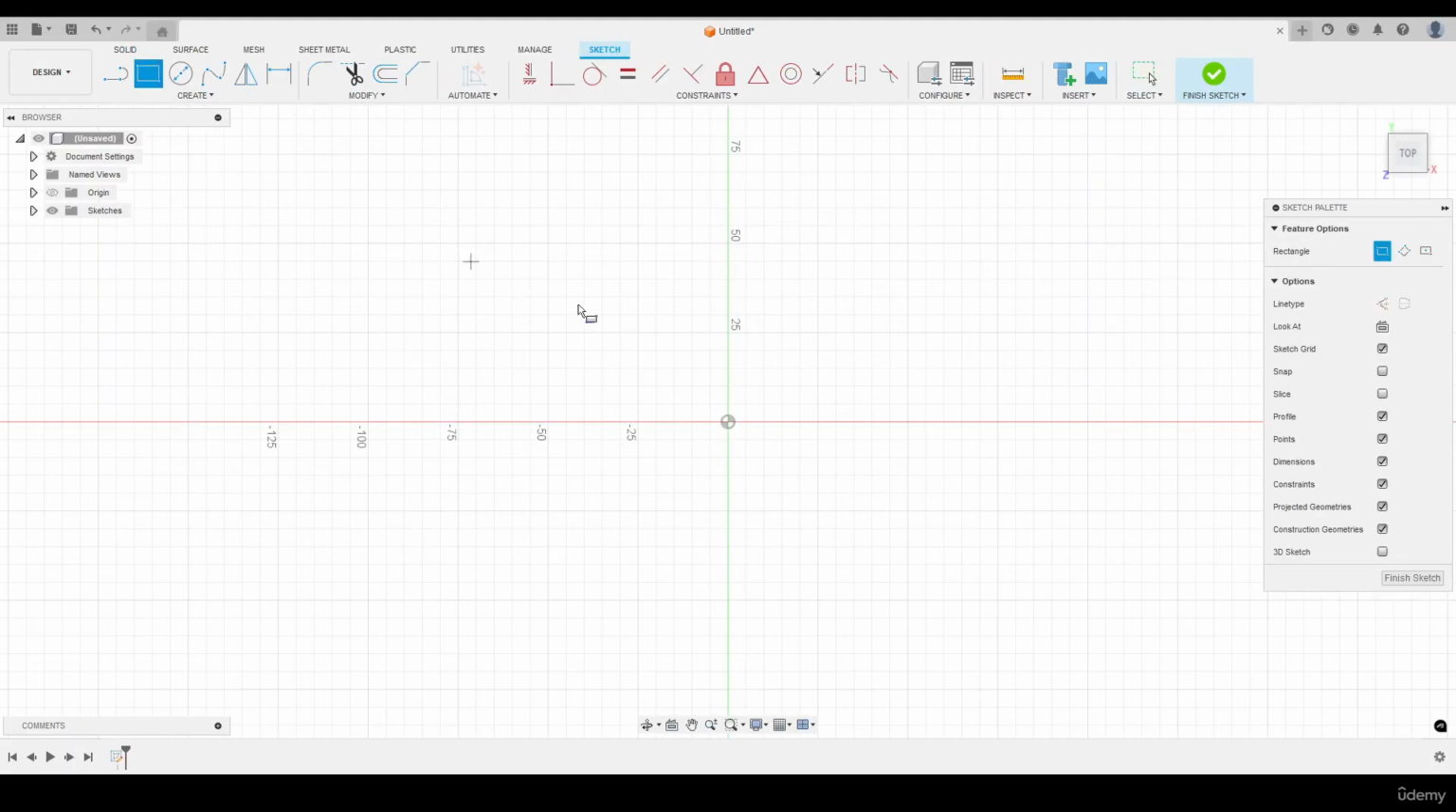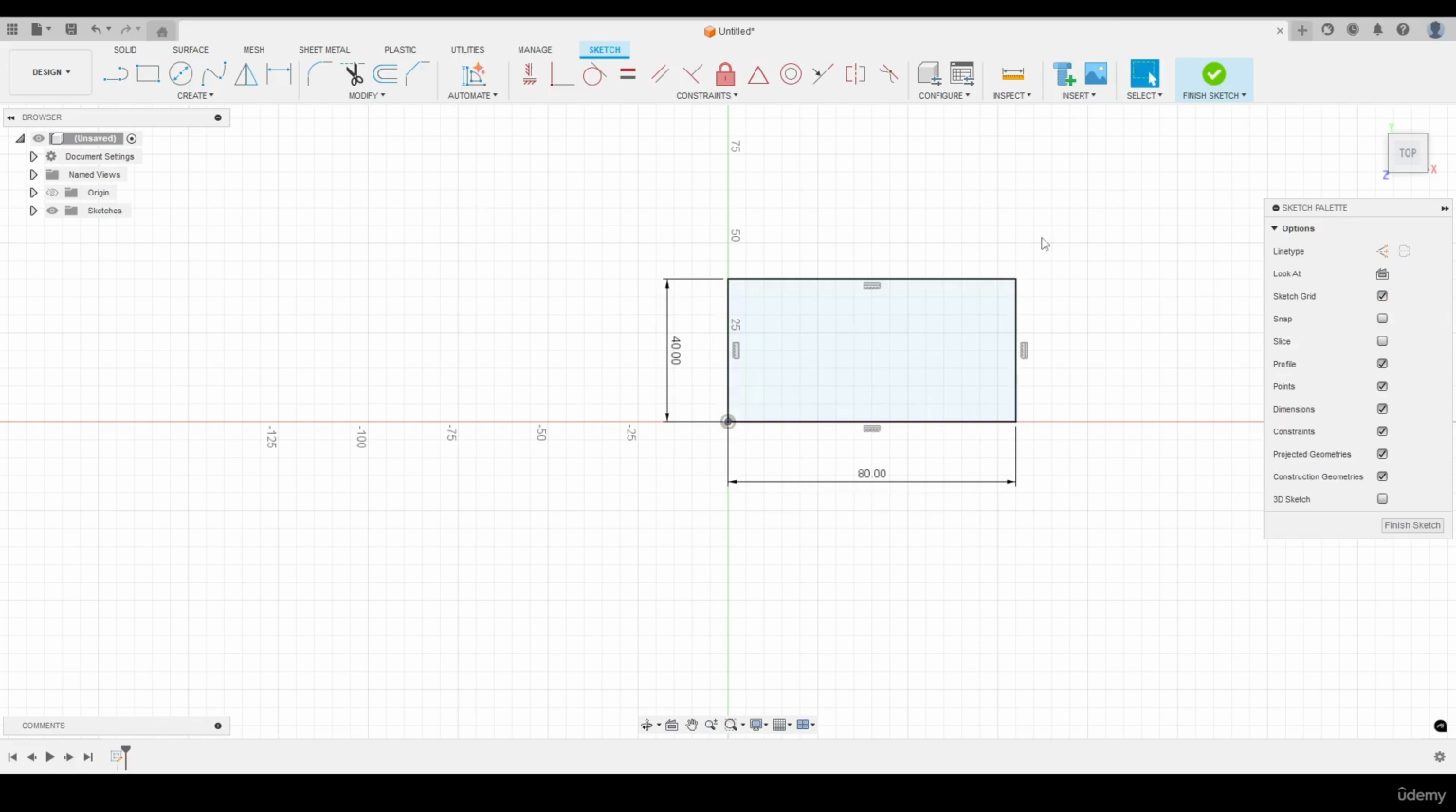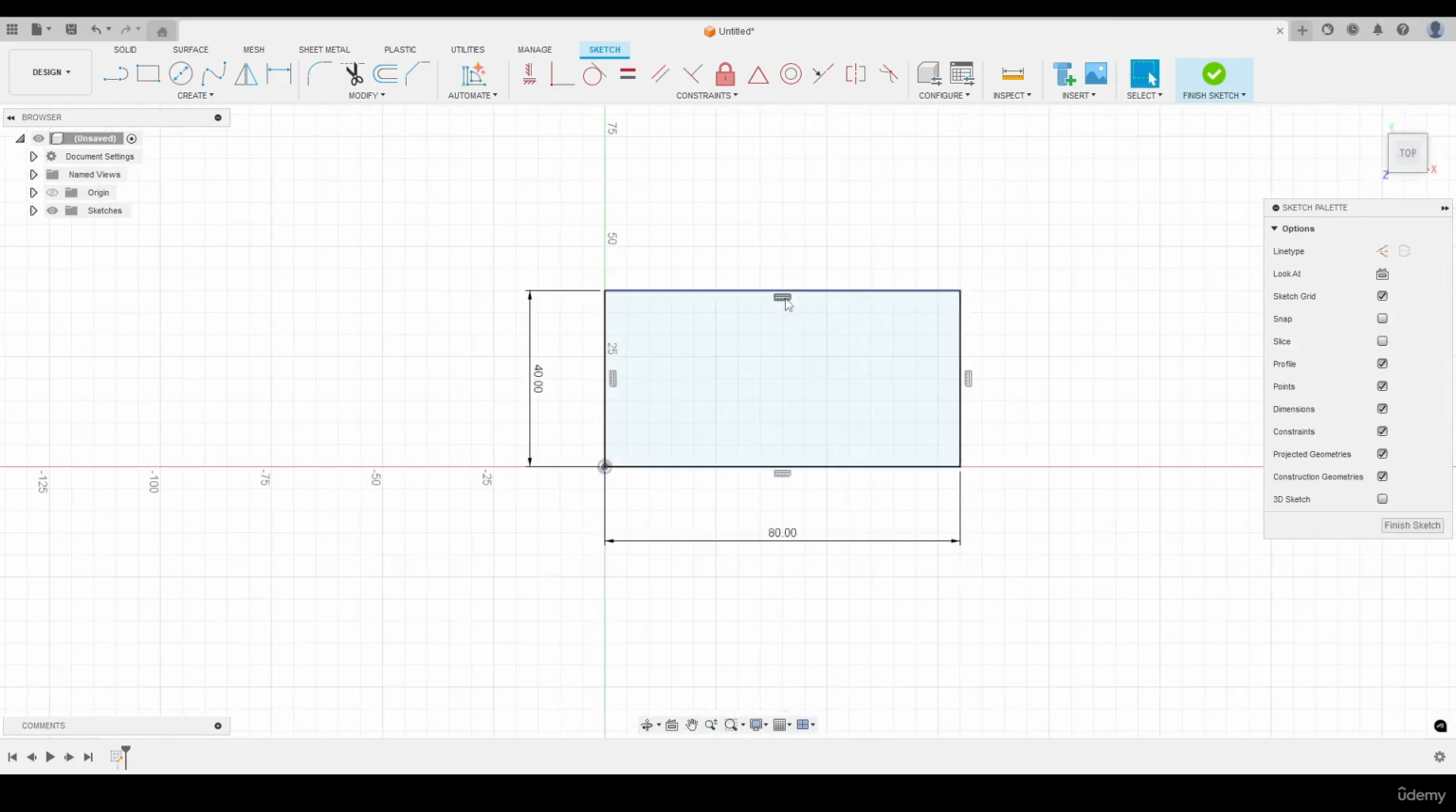So for this, I use the 2-point rectangle, start at the origin, draw that out. We can see on the horizontal there, we have a dimension of 80 millimeters. Hit Tab on the keyboard. We've got a vertical dimension of 40 millimeters. Enter on the keyboard.